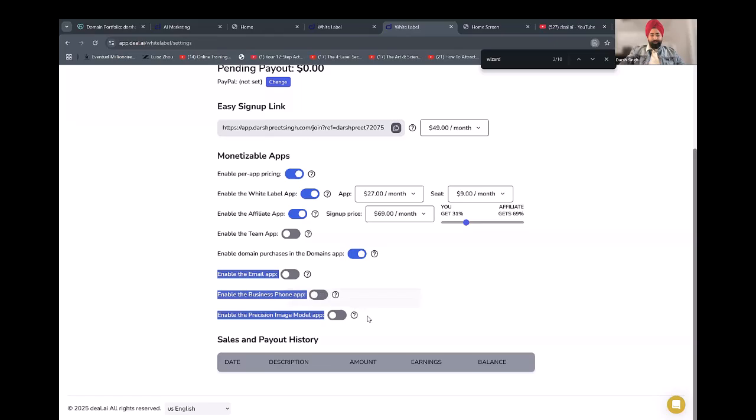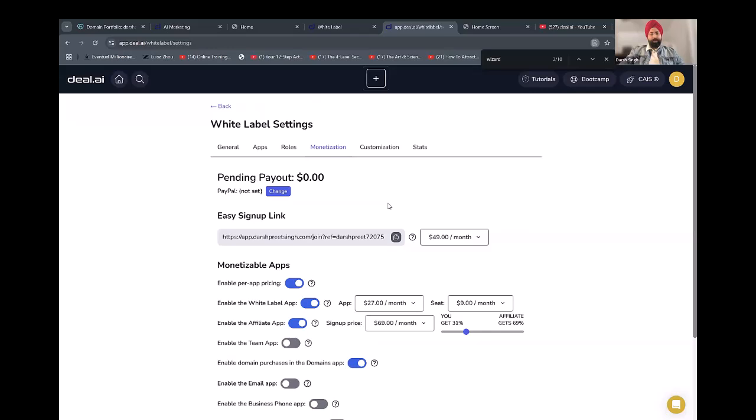Now, these three apps are paid. Like you've got to pay extra to use this. So it's up to you. You want to enable these and give access to your users or not. Okay. So those are the various options that we have at the white label settings.